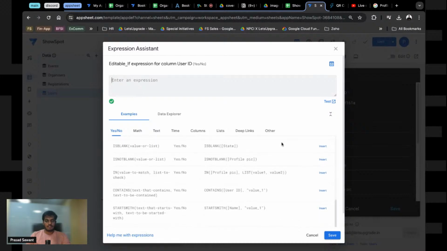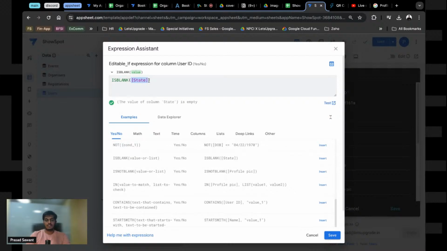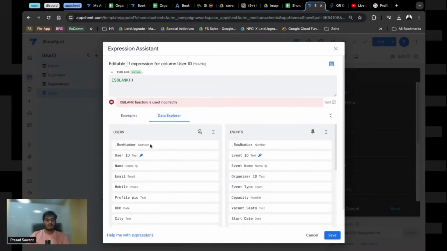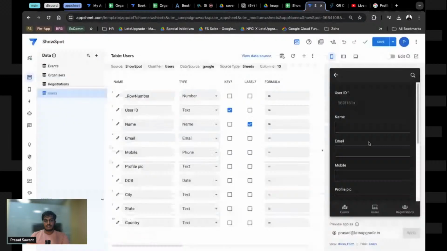You can just scroll down here. Editable only if the is blank for this ID. Again, if you're not well versed with what the column name is, you can use the data explorer right here and just save this. And again, this becomes hidden, so nobody can touch this. And we will basically create Prasad.